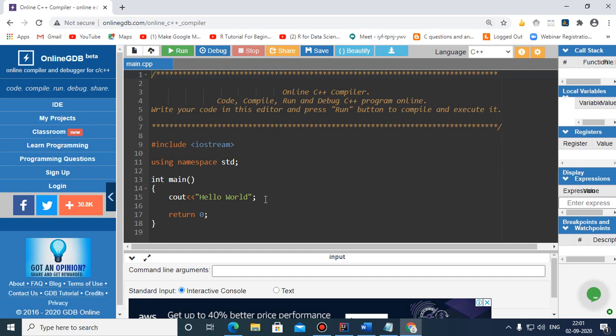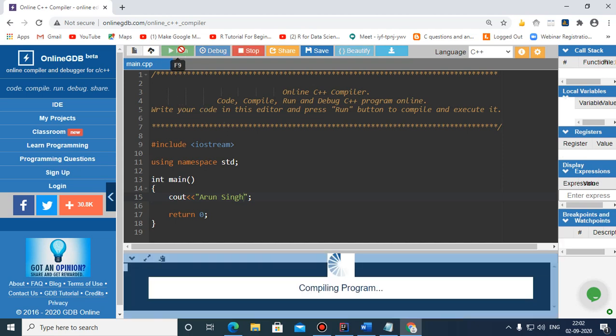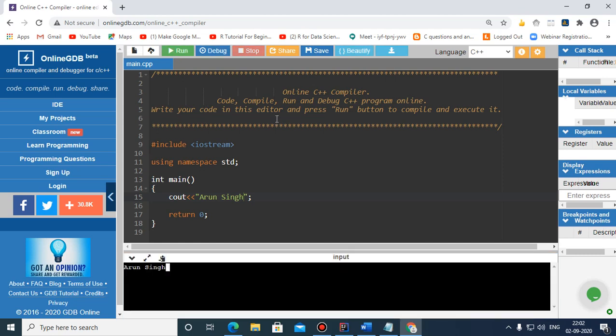And here what I want to do is just display my name on the screen. Suppose this is my name. So I have modified the content within that, and after that, you can see that there is a run button here. So I have just pressed that, and you can see that the program is being compiled and output has come on the screen. So this is how you can execute your C++ codes also online using your Android phones.